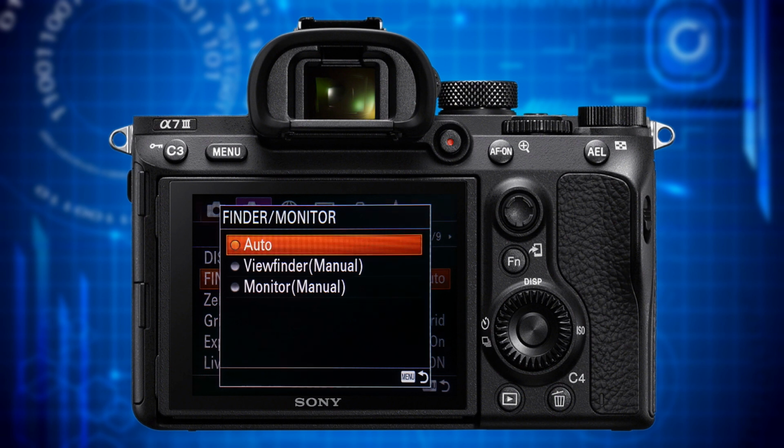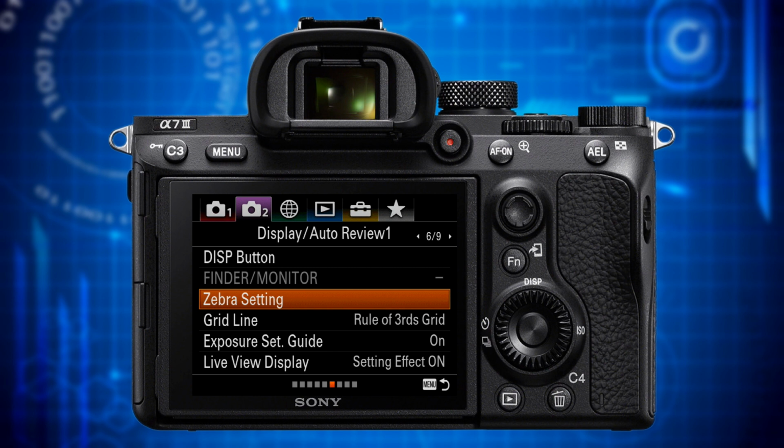And if I want to save power, I do it by selecting Monitor Off via the Disp button as explained before. The next feature, Zebra Setting, is a professional video feature which is nowadays found in more and more hybrid cameras.